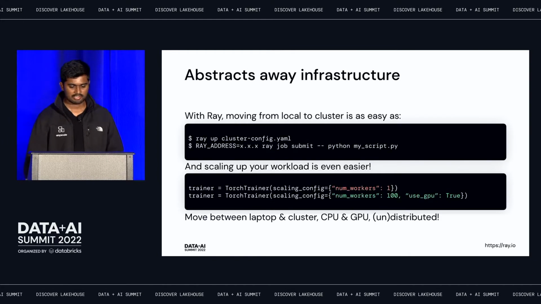So Ray Air also abstracts away the infrastructure. Ray comes built in with the cluster launcher, allowing you to easily spin up clusters on AWS or GCP or other cloud providers. And then once you can do that, you can take the same script that we saw and submit it as a job. Or for interactive development, you can continue to use notebooks and connect that to your Ray cluster. So you can have all the resources available in a large cluster, but still continue to develop using notebooks or your favorite IDEs, for example.